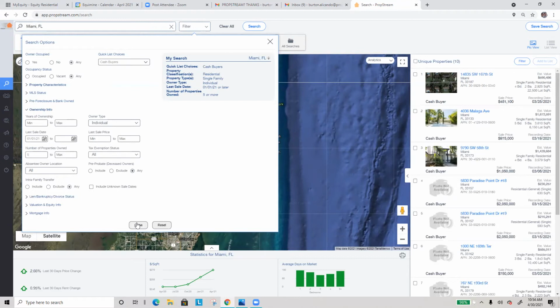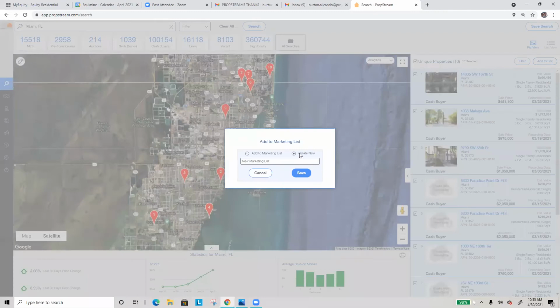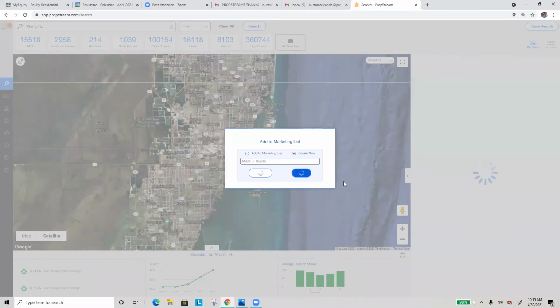And the idea, again, is I'm just marketing to buyers that fit the criteria of my sellers, right? And so at this point, I can save these 10 cash buyers and add them to a list. Miami single family buyers, save, and then that now goes into a marketing list.